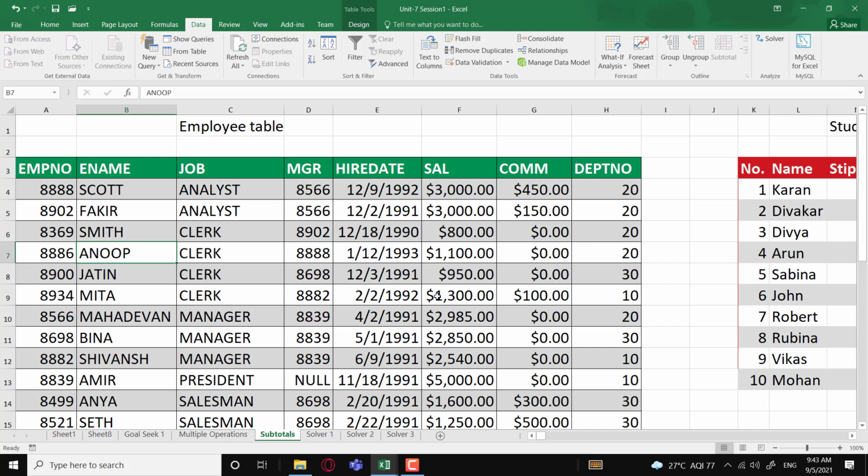In today's class, we are going to see the subtotals function. Now, what is the subtotal function? Sometimes we need to just group certain records in our table and to deduce the result for each group.